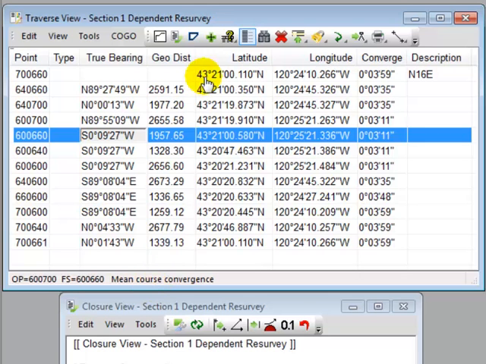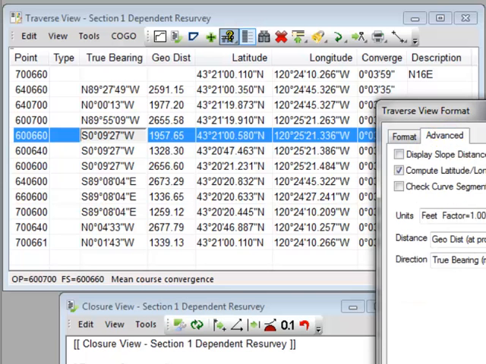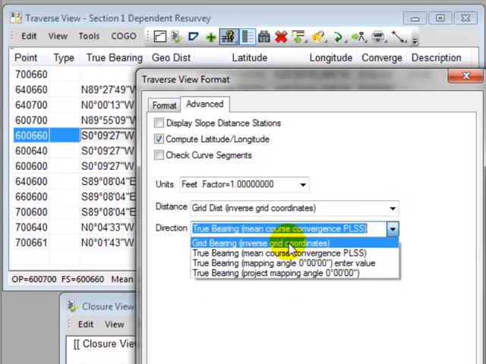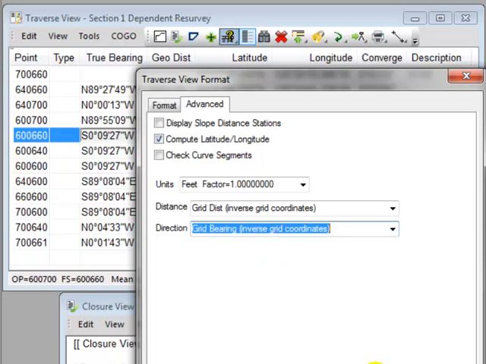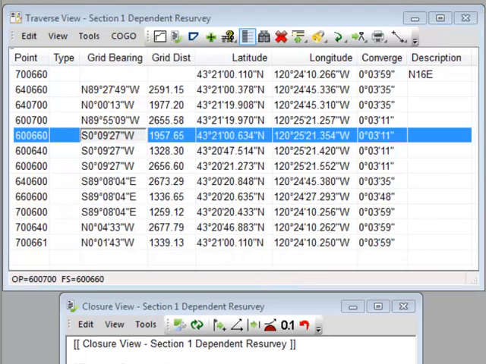Let's come up here to our formatting, click on the Advanced tab, and let's tell Traverse PC that instead of using the geodetic computations for the Public Land Survey System, let's go back to a straight grid distance and grid bearing. Now I'm going to come back into this Traverse and tell Traverse PC I want to recompute it. So this is what we would get if we were in a COGO program that didn't understand how the Public Land Survey System worked, or wasn't capable of doing geodetic computations.